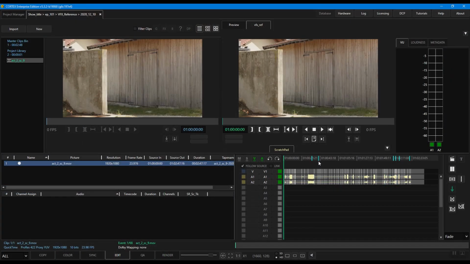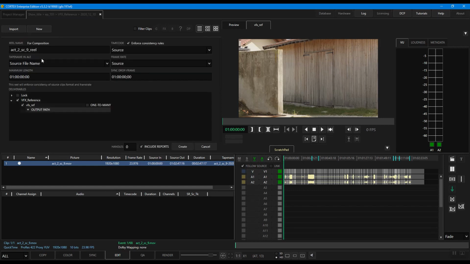At this point, create a composition reel by clicking New and selecting a composition reel. Use source timecode to preserve the timecode of the media, add handles if required, uncheck Include Reports if enabled, and click Create.